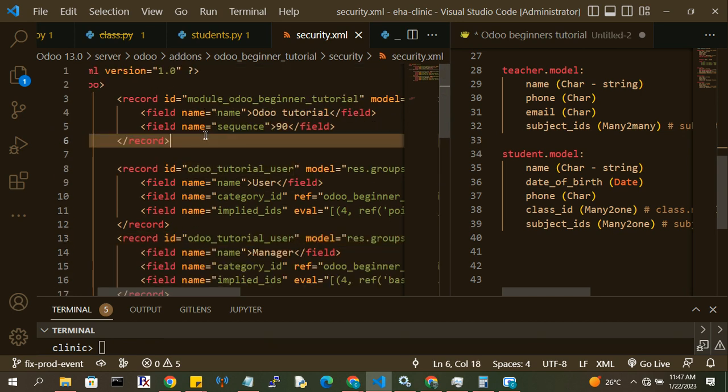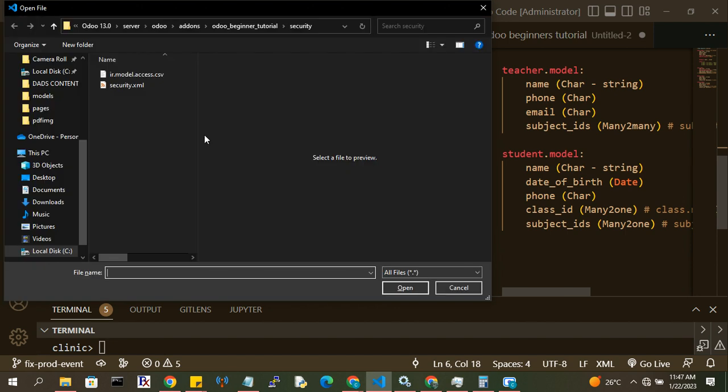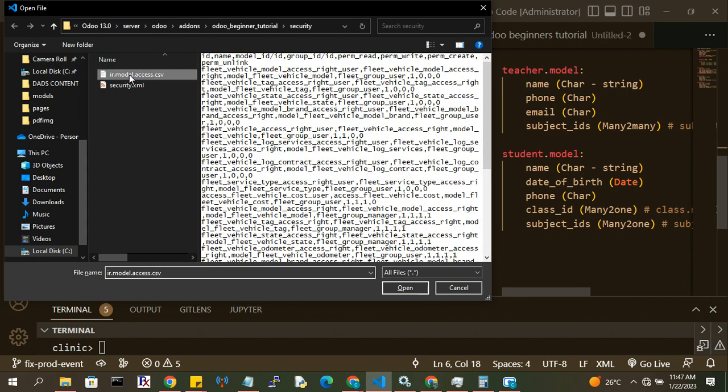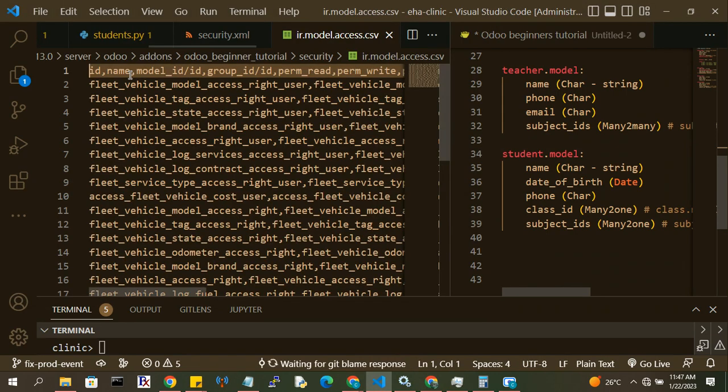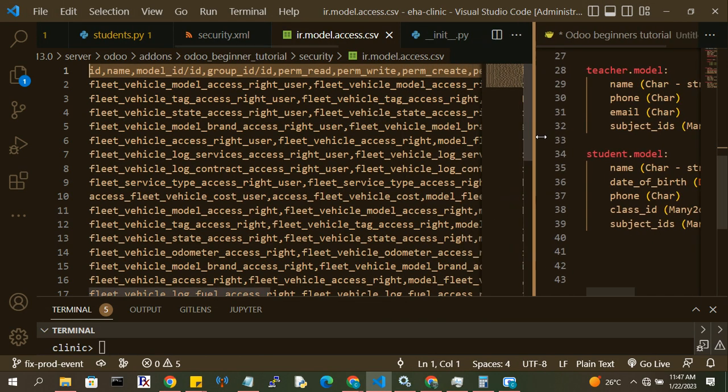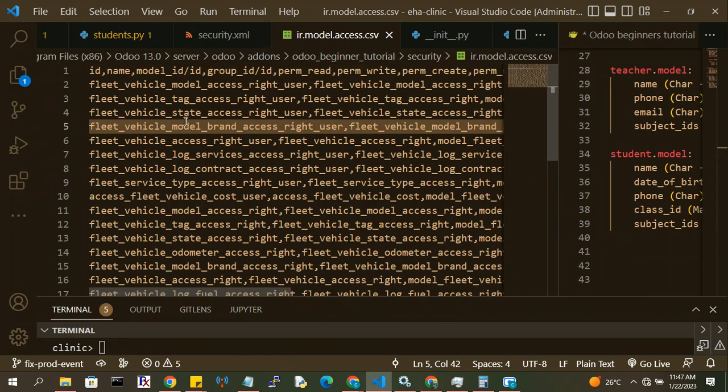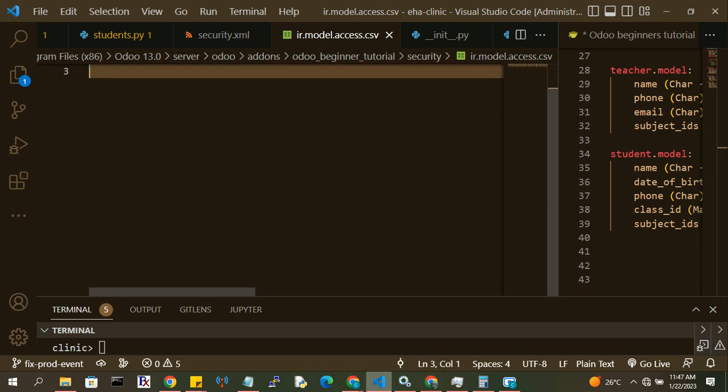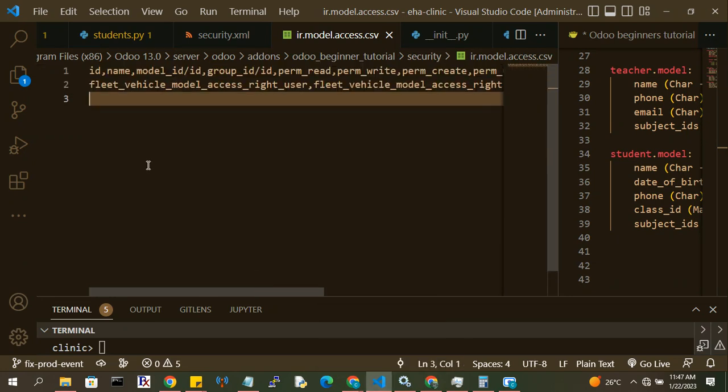Aside from creating groups, we also need to define the record access rights. We have about five models, and we need to define access rights for each of these five models. Without this, the system will not allow you to view anything. So in my case, I will have to change all this and create my own access rights.